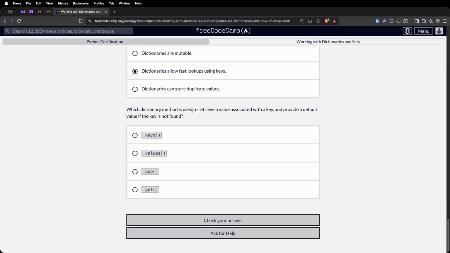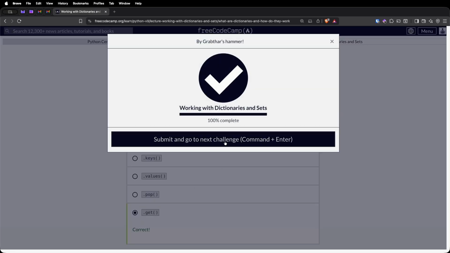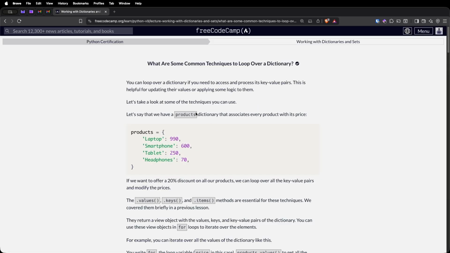Which dictionary method is used to retrieve a value associated with a key, providing a default value if the key is not found? So it's keys. No, keys returns all the keys. .values returns all the values. .pop removes an item. So get would be our answer. There we go. All right.